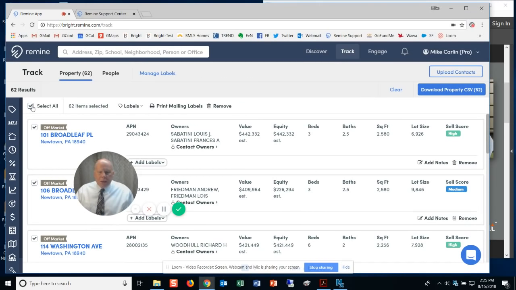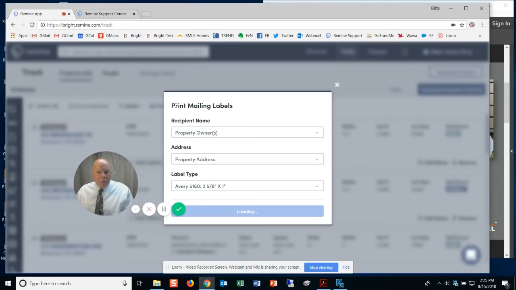And once you select them, you can decide what you want to do with them right inside of Remine. Like, for instance, if I want to print a set of mailing labels, I can click on Print Mailing Labels. It'll ask me here, what do you want on the label, the current owner's name or the current resident's name? Current resident would just literally put the words current resident, because, if it's not owner occupied, which, by the way, is another one of the choices you can make when you're doing this, I would put just current resident on there.